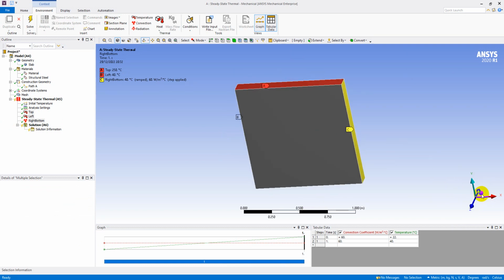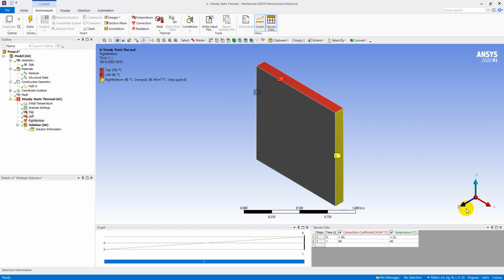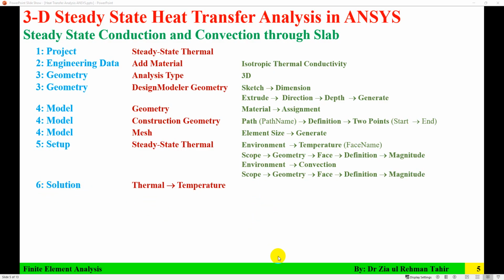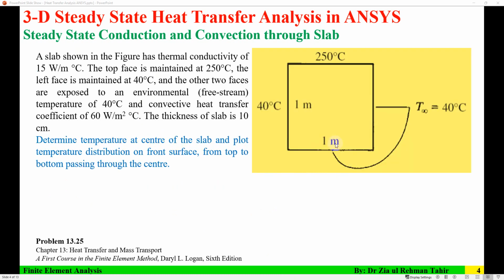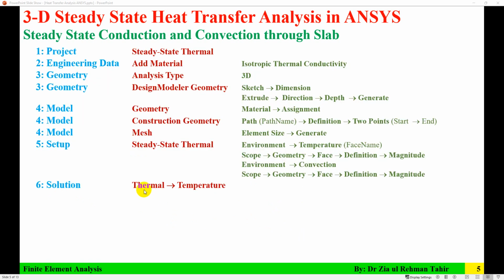Okay, and then convective heat transfer being applied. Next step is solution. Temperature is required at the center of the slab, and then the temperature distribution along that. So for that, in the solution, click on the solution, then go to thermal, and then go to temperature, and then a specific node at the center.